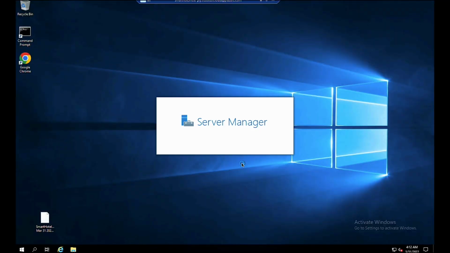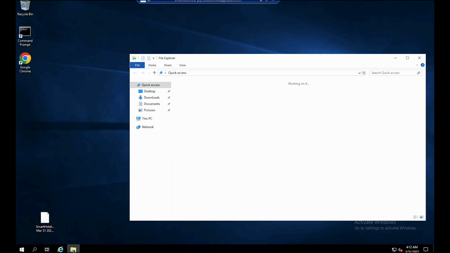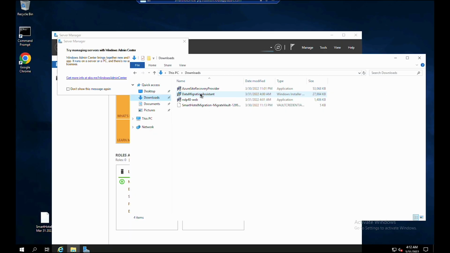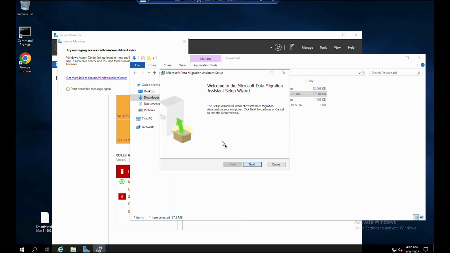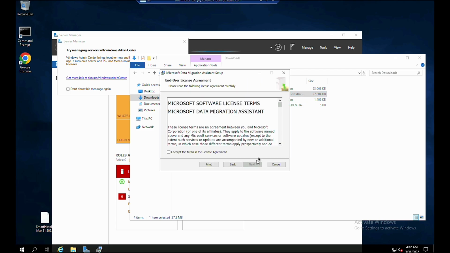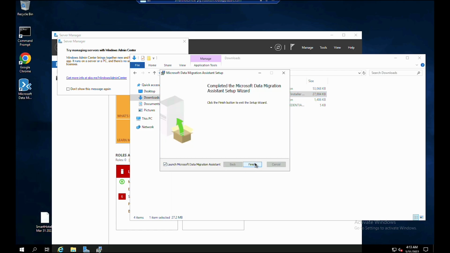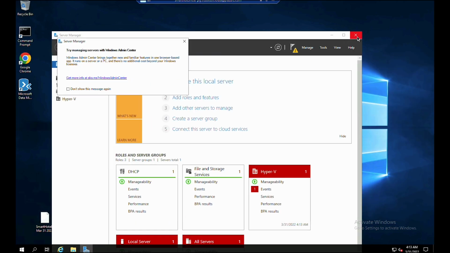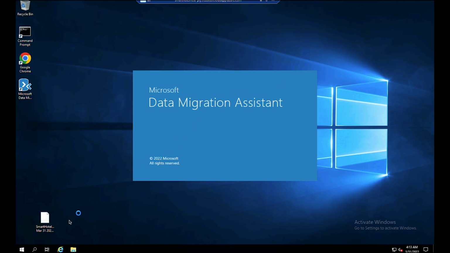All right, so now we are back into the system. Let's go to the download folder where we downloaded the DMA file. So this is what we have downloaded, which is called Data Migration Assistant. I'm going to double click and install that. Cool. Click on Launch Microsoft Data Migration Assistant. I'm just going to close all other windows because that is not required.